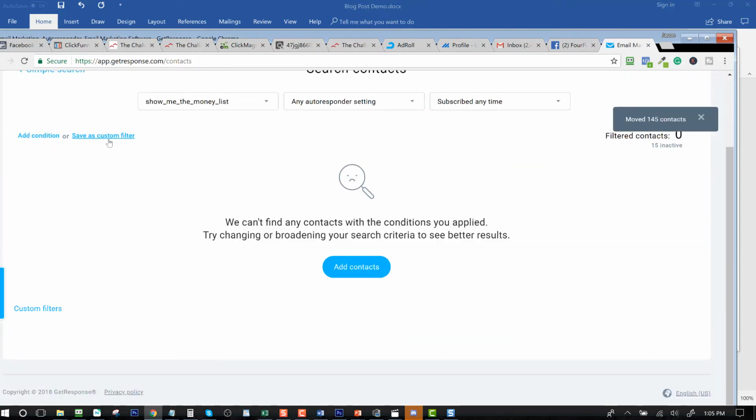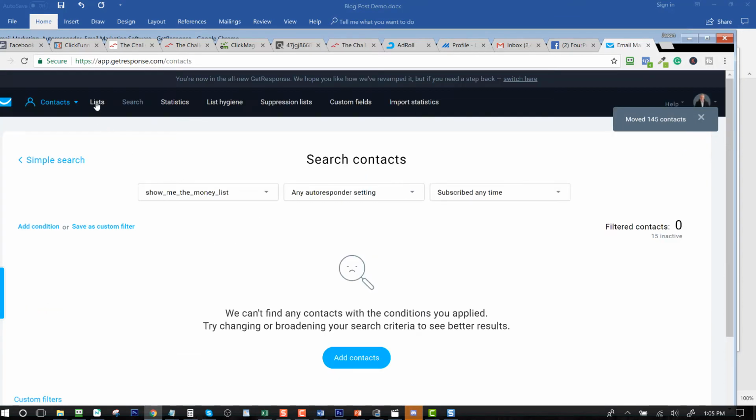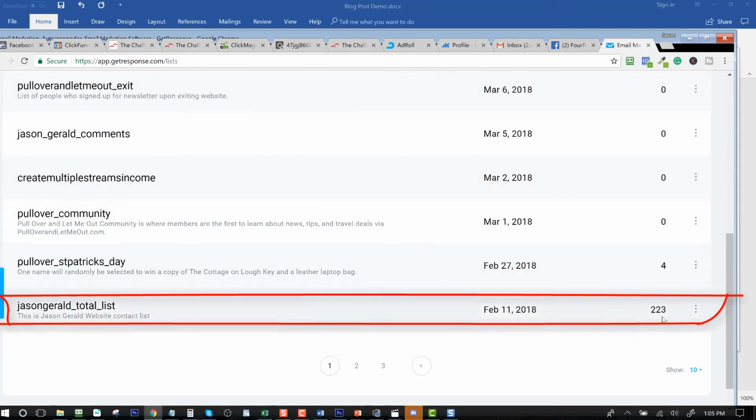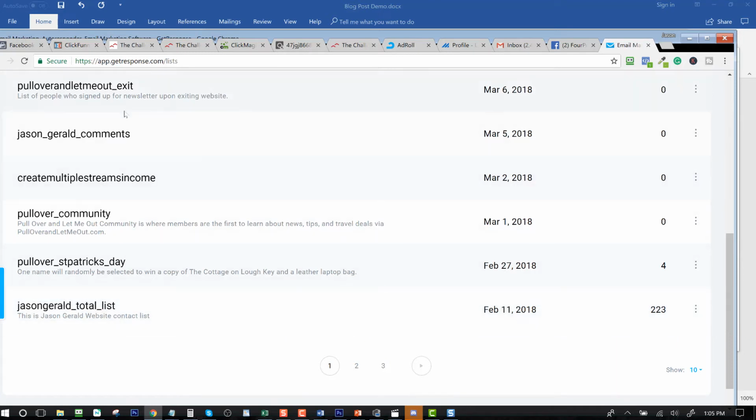All of those have been moved over now. I can go back into my lists and look at Jason Gerald's total list. Now I have 223 different people on that total list. It's really easy to do. I'm going to go through all my lists and combine everything into one big list, so I know exactly how many people I have in that total list. Then I will communicate directly with those customers and engage with them, and make sure they have an opportunity to opt out of my list, or stay on my list and get onto my webinars.